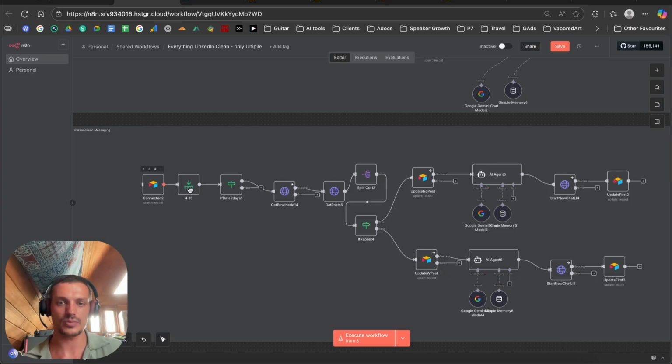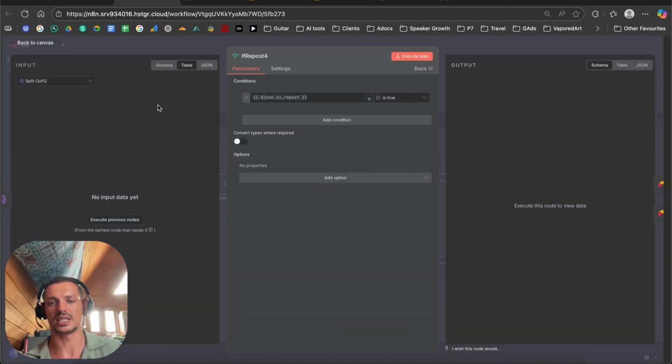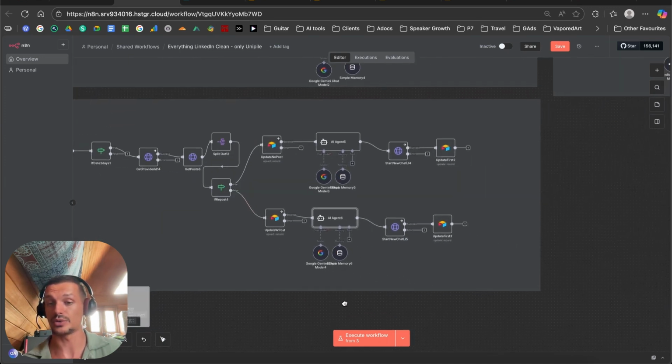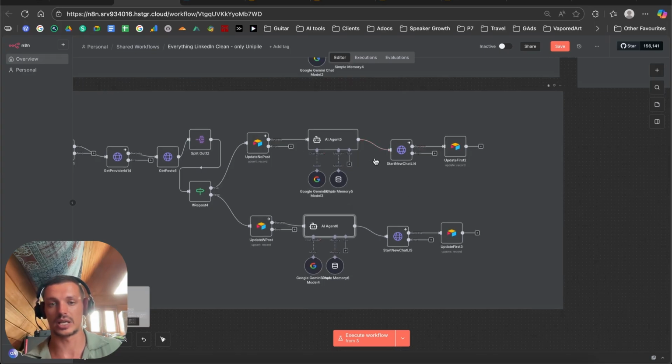So here, basically, same as above, if two days after they've connected, it will go through, get their posts, split them out, and then check to see if they're a repost. And if they are not a repost, it'll go up here, and it will still do a personalized message based upon all the other information we have available of them, which is fine and still good. But if they do have a post, it'll go down here, and it will create a personalized message for them based upon them having a post. Either way, they still get a personalized message based on their profile. Just depends on whether or not a post is included.